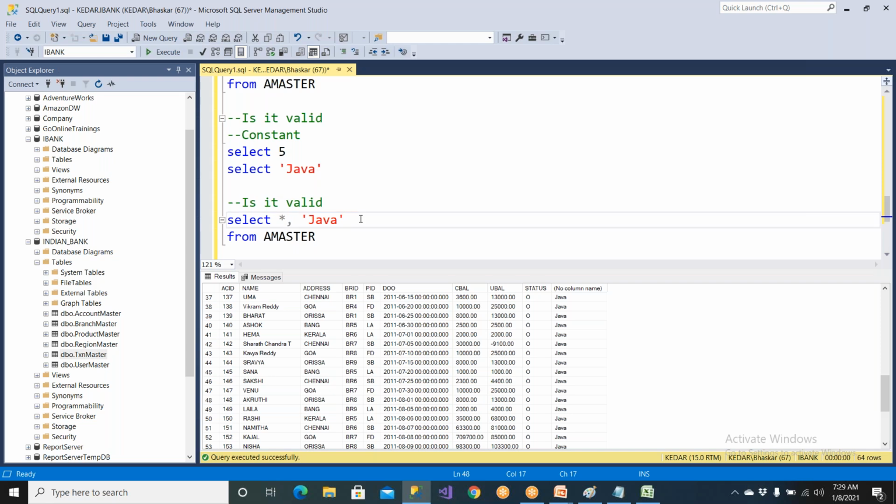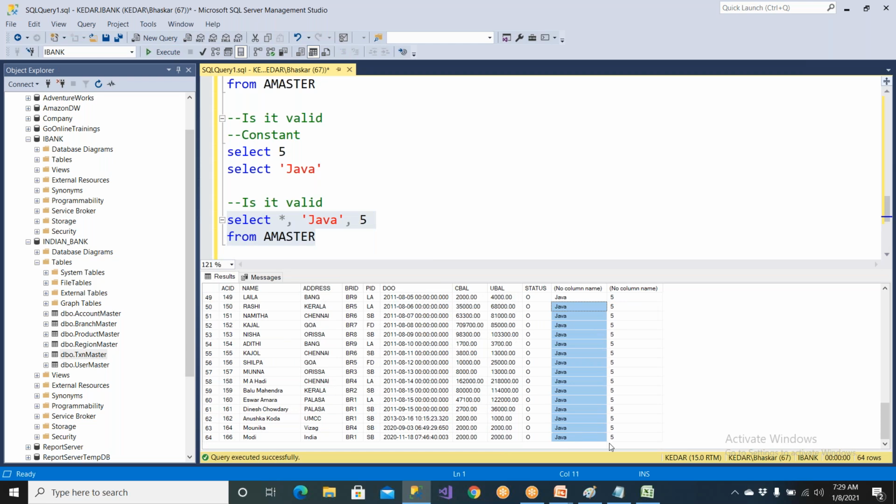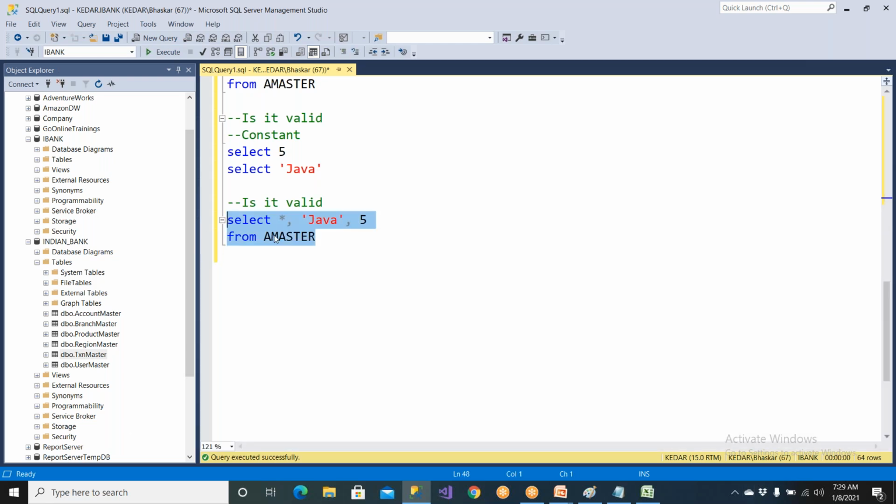Why not? I wanted to print 5. So can I print like this? Why not? You should be able to print like this. Now, what is the purpose of printing this kind of constants? Let me tell you beautifully. So all these things are the learning points.